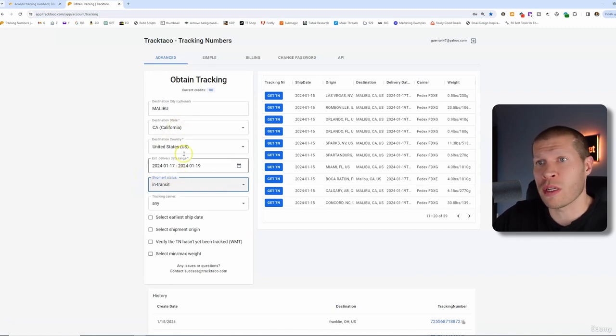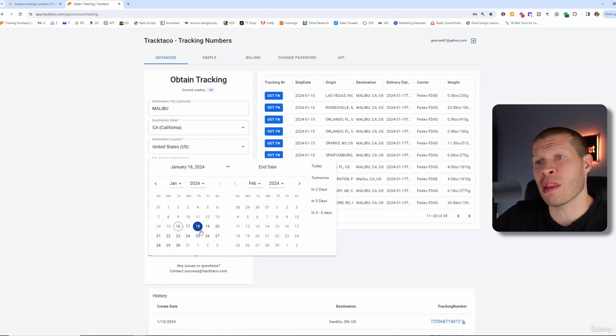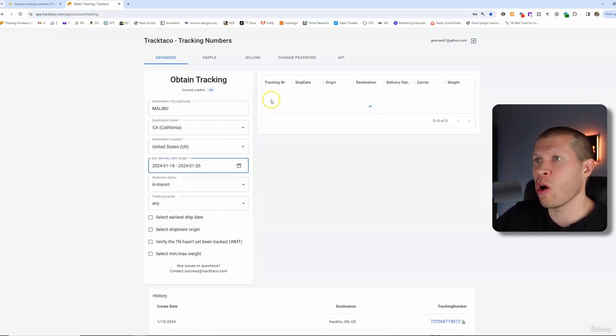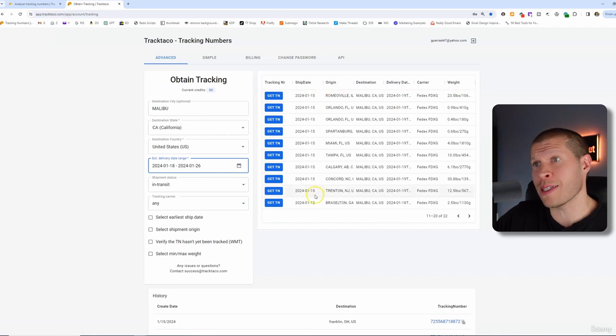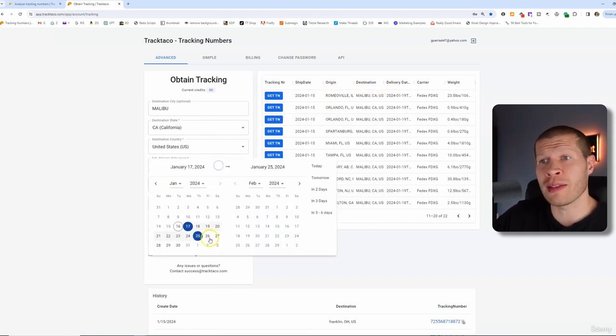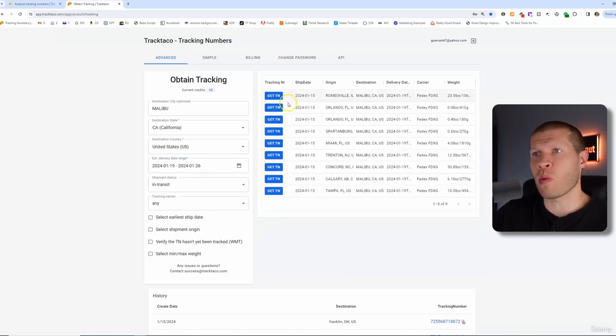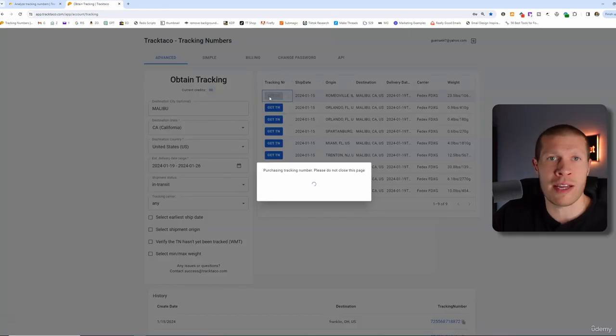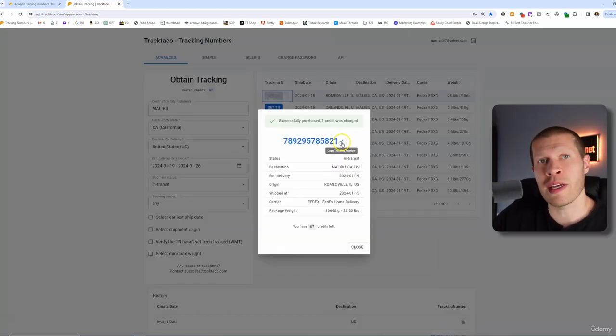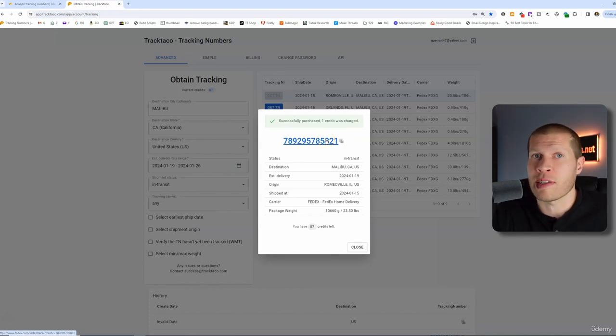So Malibu, California, it's going to still be in transit, and we need something that's on the 18th or later. So I'm going to select the 18th or later, and it's going to show me all these specific delivery dates on the 18th or later to Malibu, California. Now, if I wanted to go a day later, I would just pick 19th or later and see if there's any tracking numbers for that. And there is, so I'd probably pick one of these. I would then click Get TN, Get Tracking Number. It's going to cost you a credit, and bam, now you can copy the actual tracking number and input it into your TikTok Shop order.